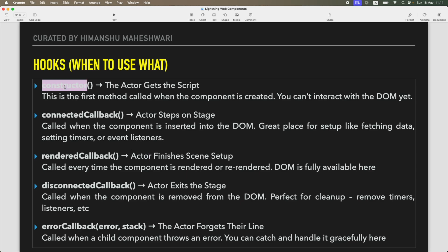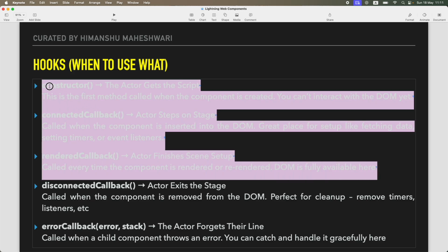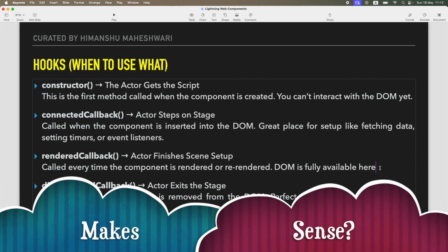Meaning after the constructor, the connected callback and the rendered callback, this is where the actor is going to start performing, right after this bit is done. Make sense?